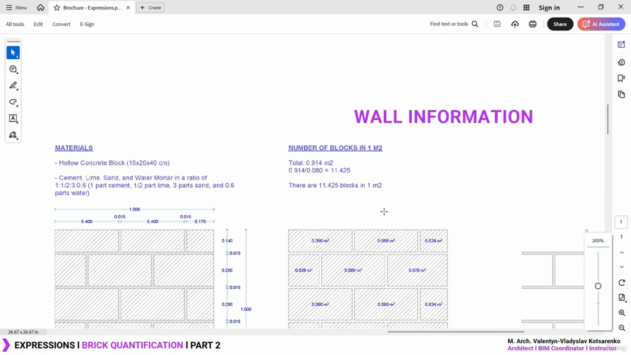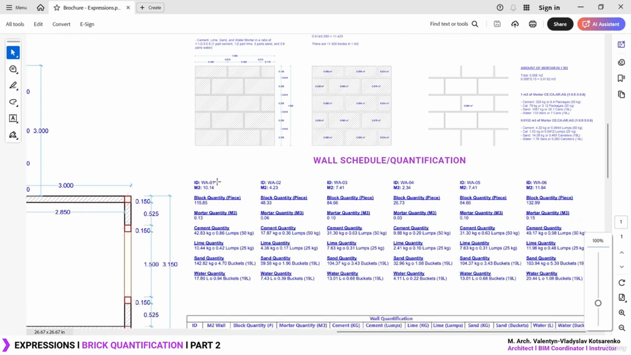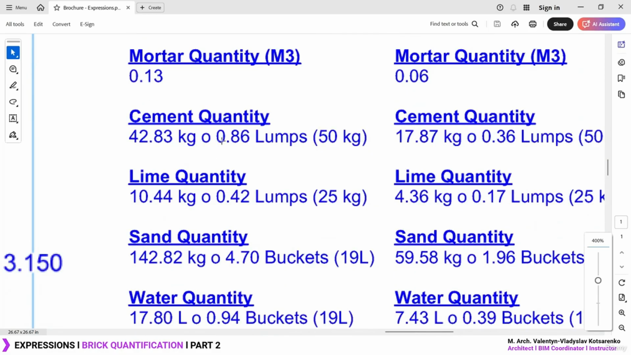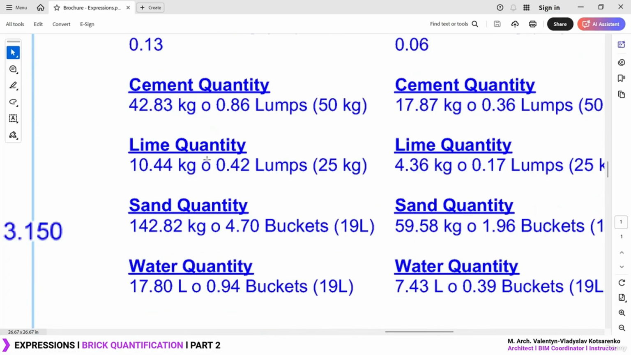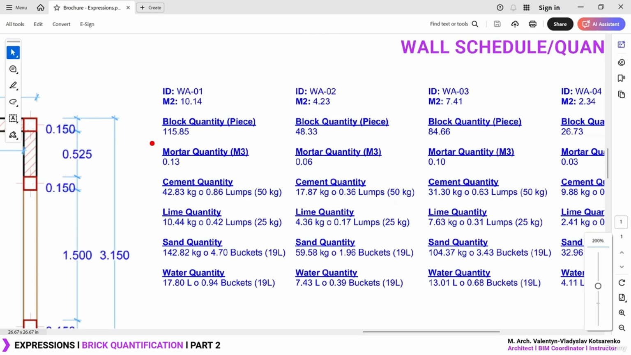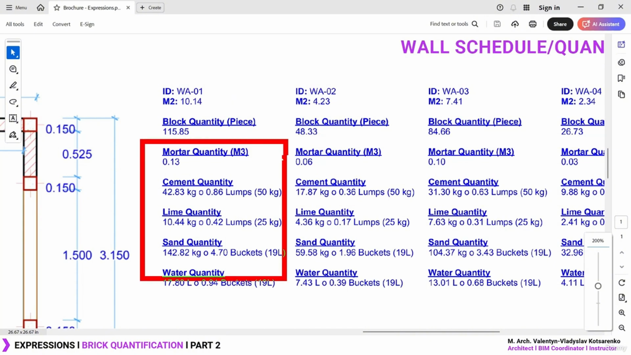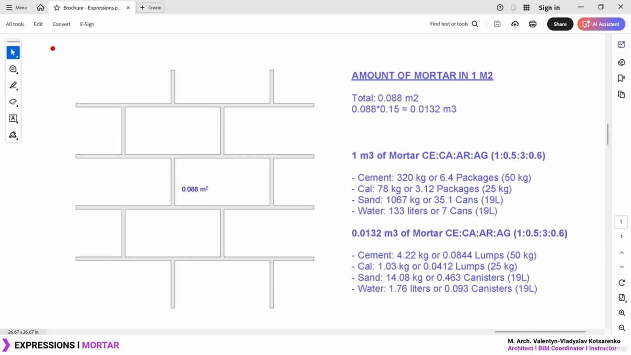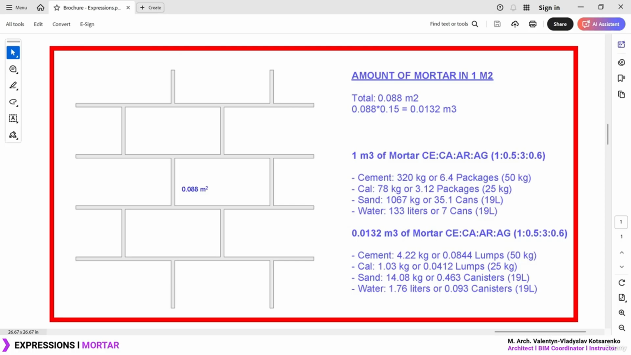And now we can proceed with the rest of the properties. We're still missing the amount of mortar we need for the walls, the amount of cement, the amount of lime, the amount of sand and water. Okay, so from now on we're going to apply the same formula we used over here, but in order to quantify mortar and all the components that generate the mortar. Alright, so for this case, let's go ahead and simply quantify the amount of mortar we require for the wall.